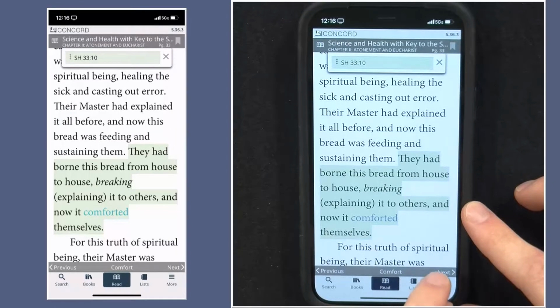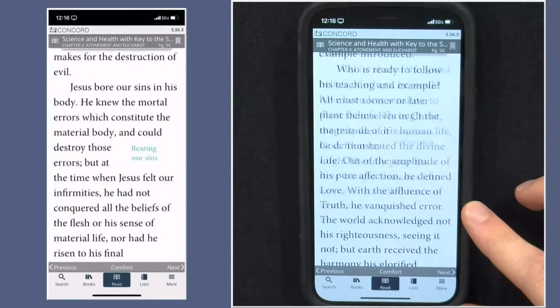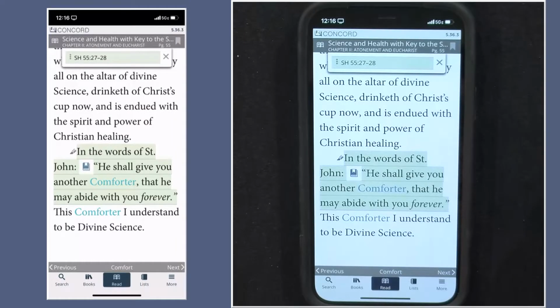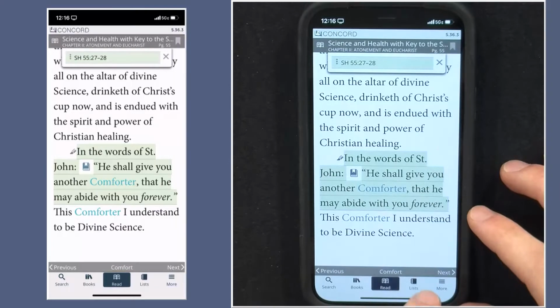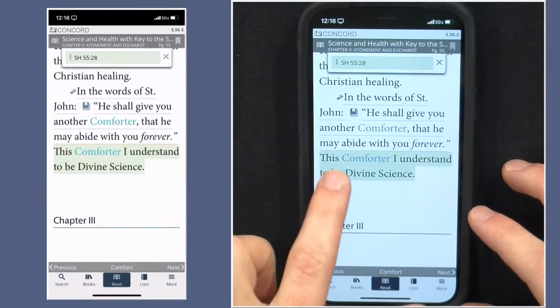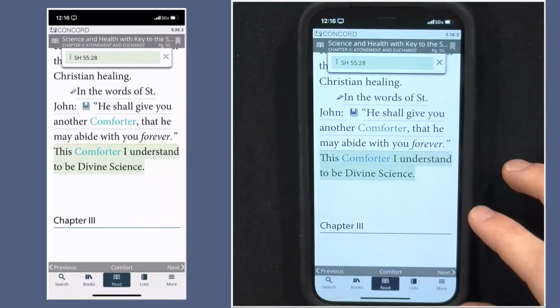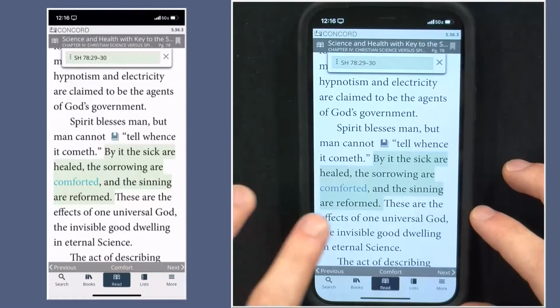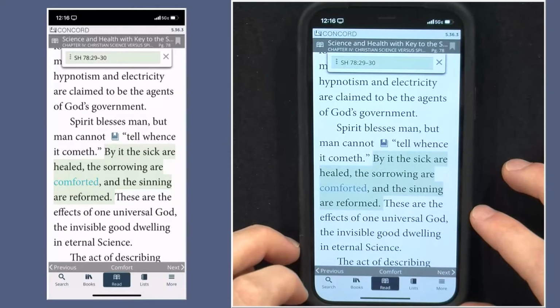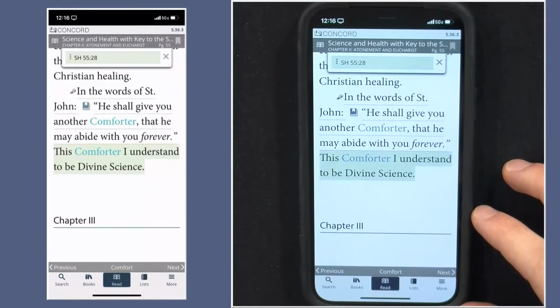And this can allow me to more quickly and easily see these citations in context and decide whether or not they're right for my list. So I'll tap next again, and you can see that it will just go right to the next citation. Here it's got comforter. I'll tap next again, and again, comforted. And if I want to go back in my search results, I can use the previous arrow. So I'll tap that, and I'll do it one more time, just for show.